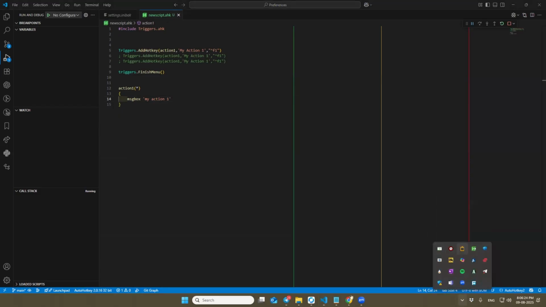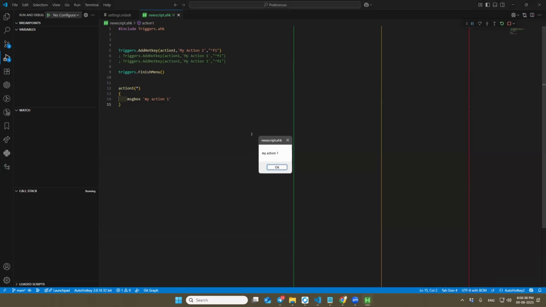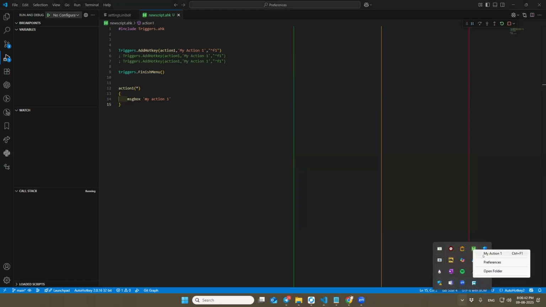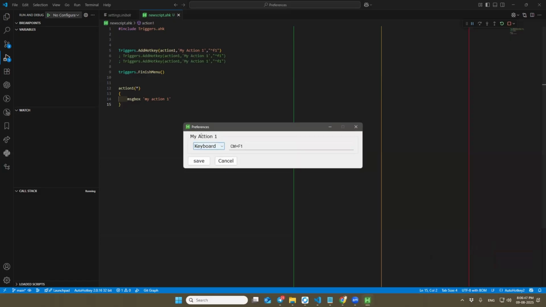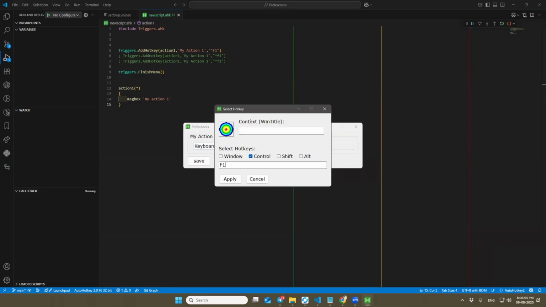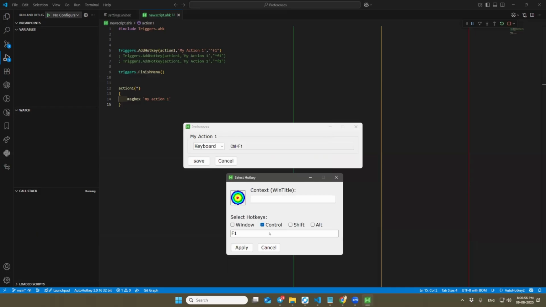Let me close that one. Yeah, new script. Right click it. You can see it adds the label to it and Control F1, the default hotkey. And if I hit my default hotkey, Control F1, I have this action called. And if I want to go to the preferences, you will see that I can choose any of the options.